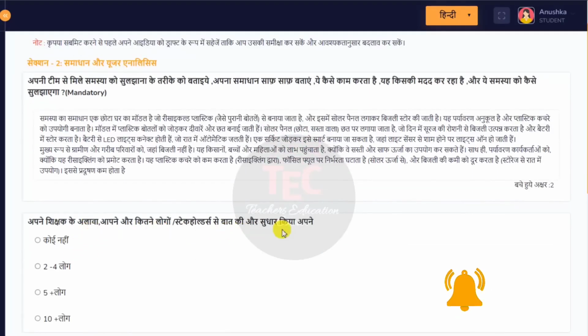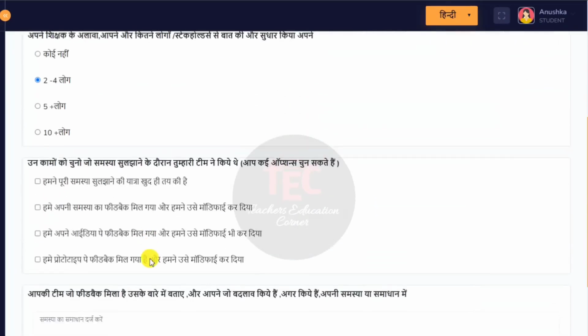Next, besides your teacher, how many stakeholders did you talk to and make improvements? If not just anyone, you'll select 2 to 4 people, 5 or more, or 10 or more. Then, select the tasks your team performed while solving the problem. You can select more than one option here.